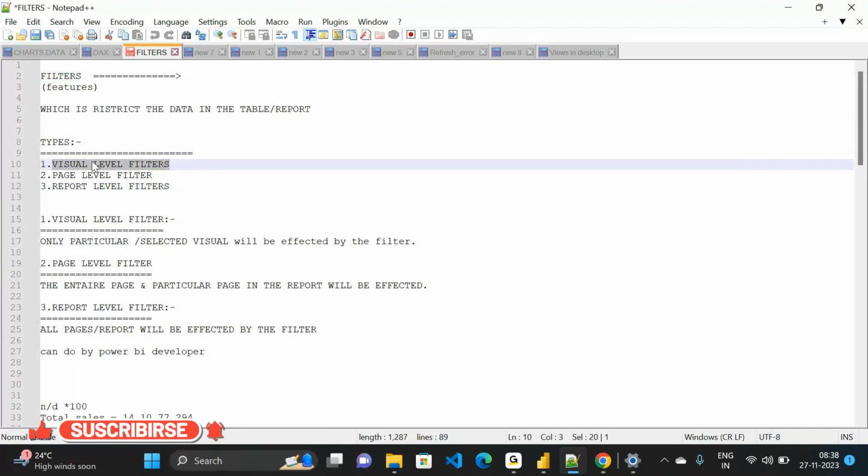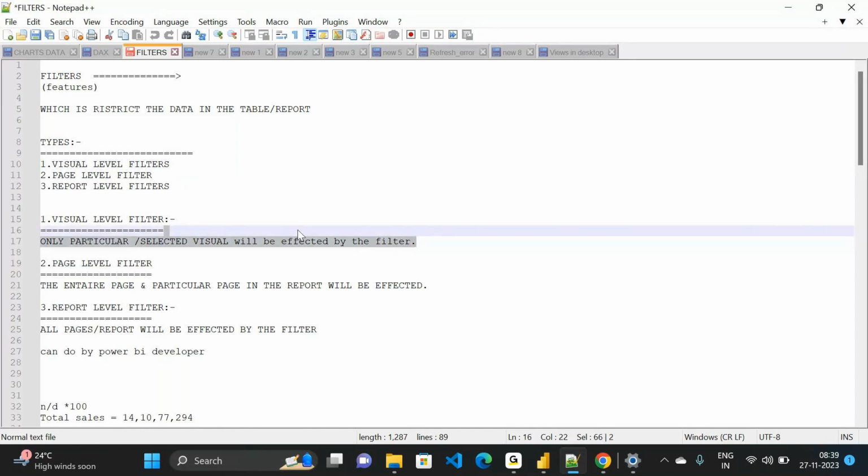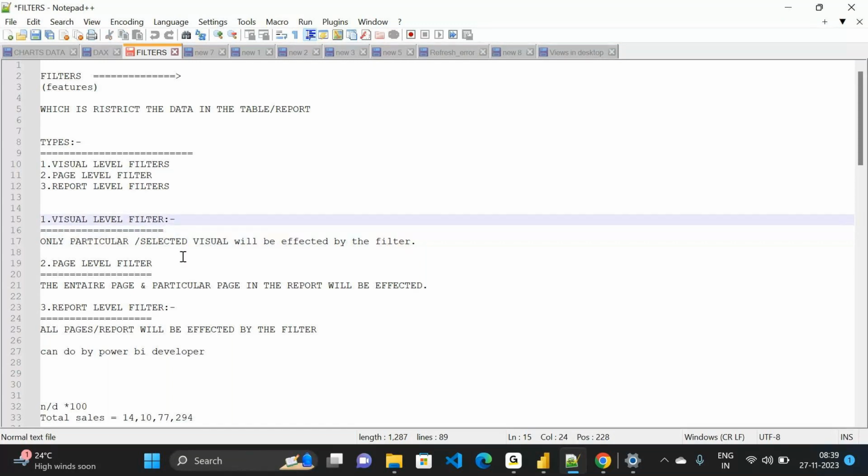Type of the filter. Visual level filter. What is visual level filter? Only the particular visual which you selected will be affected by the filter. Whatever you are filtering with the particular visual, that will be called a visual level filter. That's clear? Yes or no?